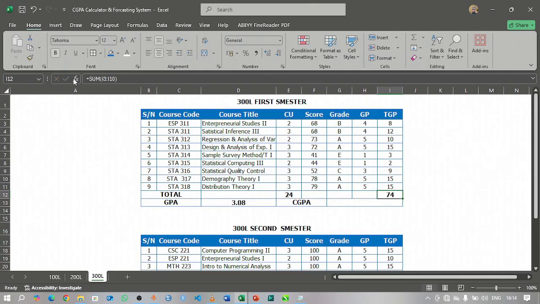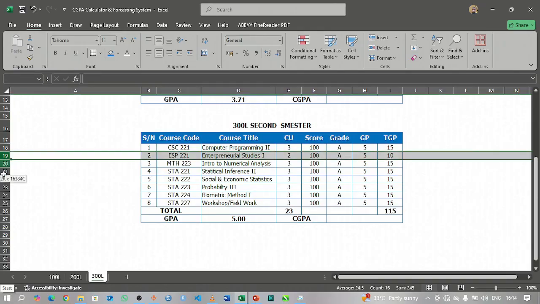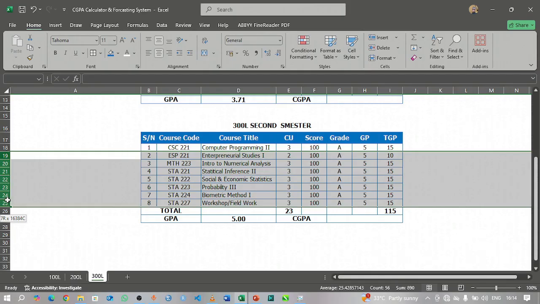So for total grade point, we'll also increase it to 11. Yeah, so that we can get everything perfect, right? So this is it. The next thing now is to work with the second semester, and as you know, second semester 300 level has only one course, which is the industrial attachment, also known as SIWES. So we are going to highlight every other course that is there and just do away with them. So right click and delete.